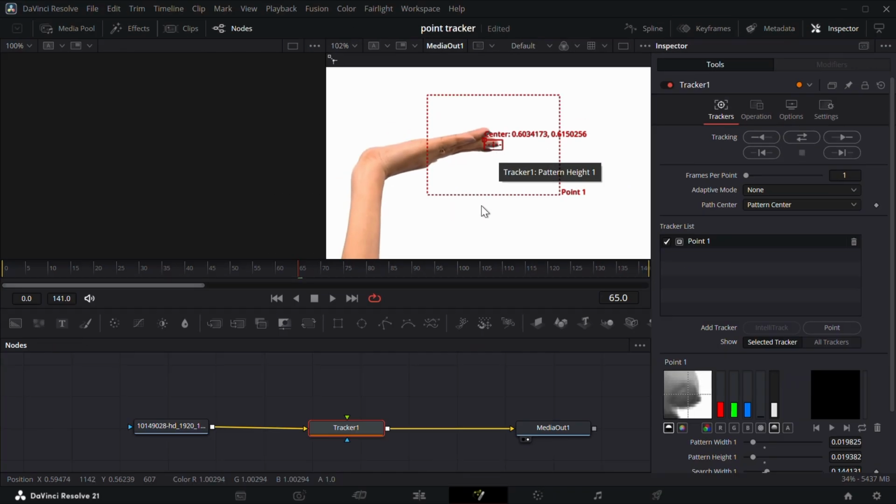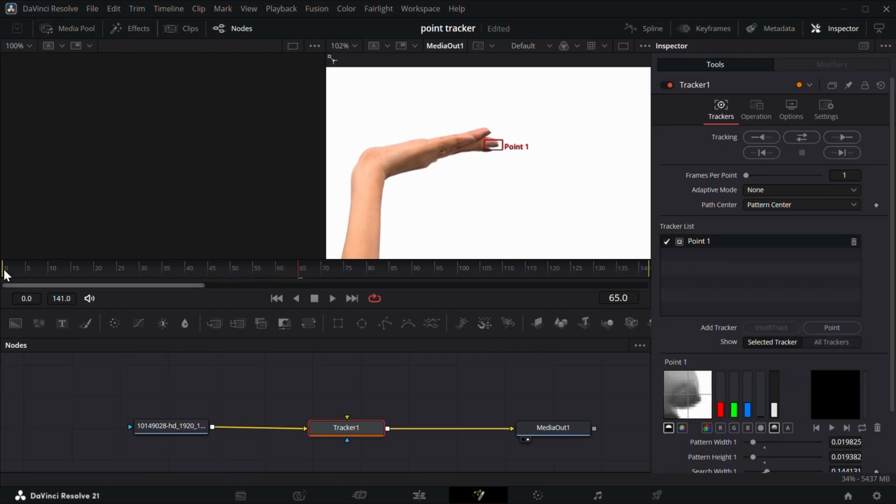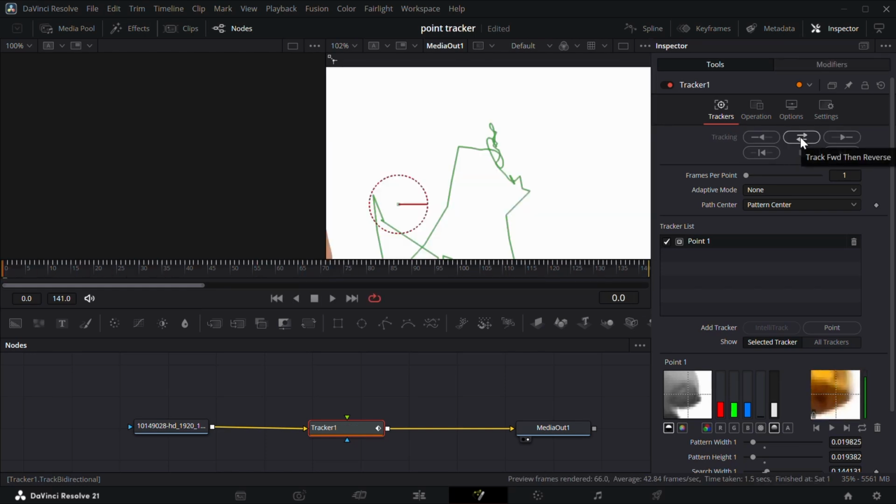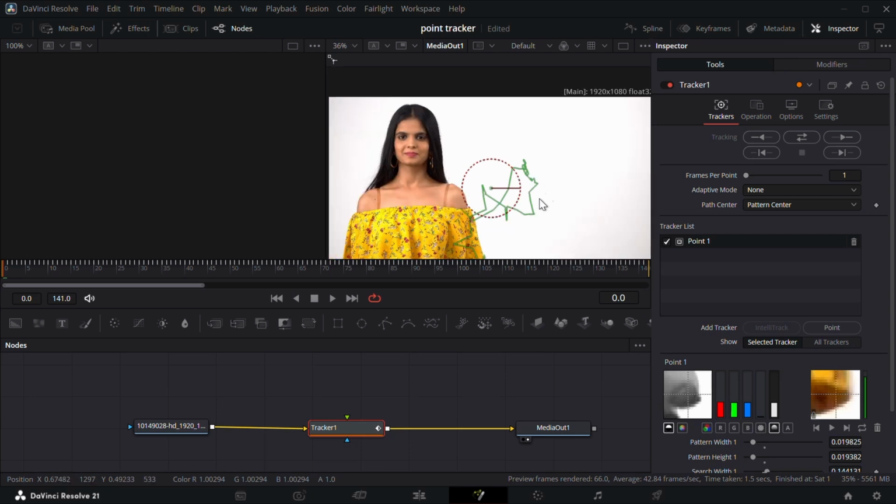Now if your playhead is on the starting frame, you need to hit the track forward button. If the playhead is on the last frame, then hit the track backward button. In this case, we need to track both forward and backwards, so click on this button in the center. And see, the tracking is done.